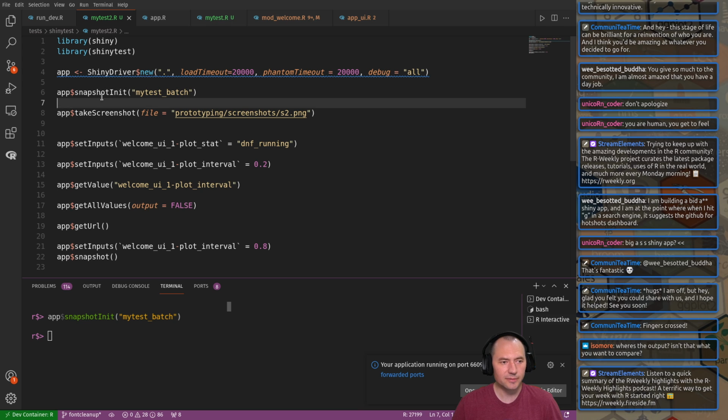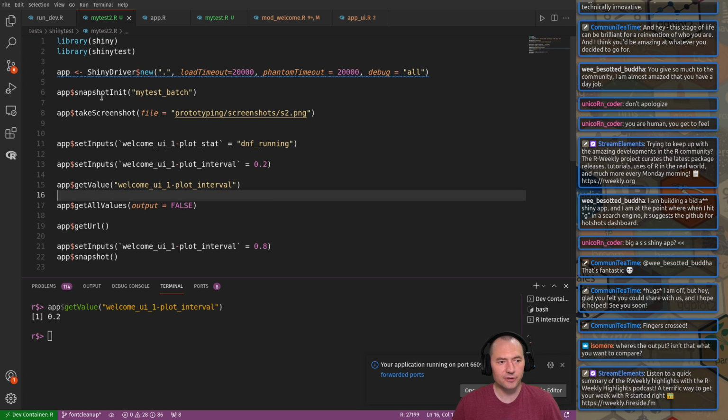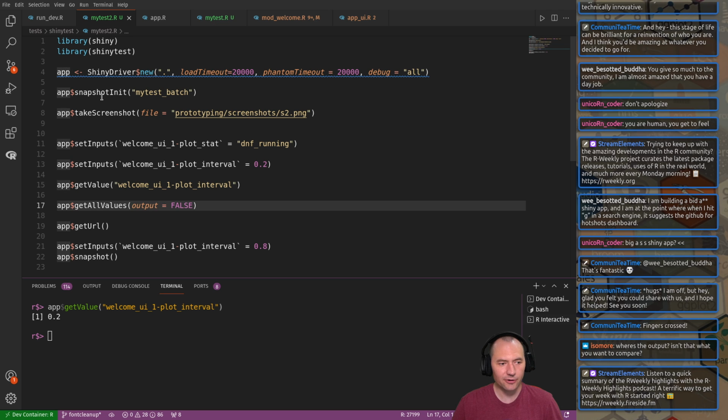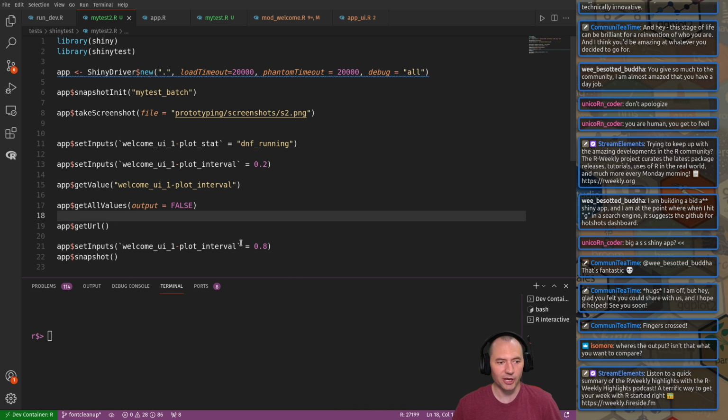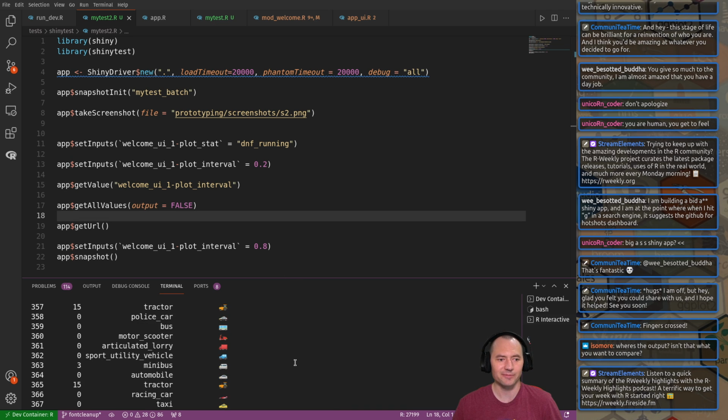Okay, let's try it in it. I'm going to bother with the screenshot this time. We'll do this, we'll do this, see if that works. And we'll do get all values. Okay, so here, okay, that totally got destroyed in the terminal output. Oh, it must not be a tibble, that's why.